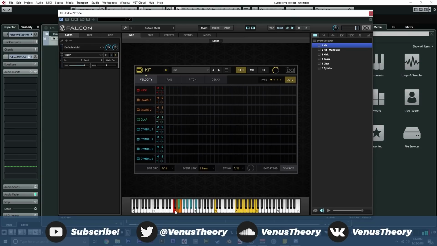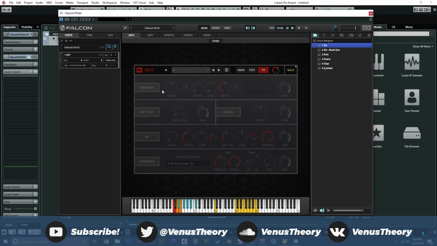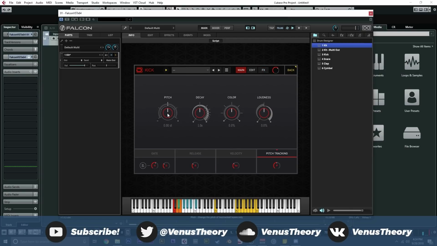And we get individual outputs, so we can play our kick, snares, clap, we can do our cymbals. So this is pretty freaking cool. So let's take a look at the kick. So in the main tab, we get pitch, decay, color, and loudness. You also get a gate, release, and velocity control with pitch tracking. So we can say pitch tracking 200%, pitch tracking 0%. So if you're doing an 808, this is very, very handy because you can track it to your keys.